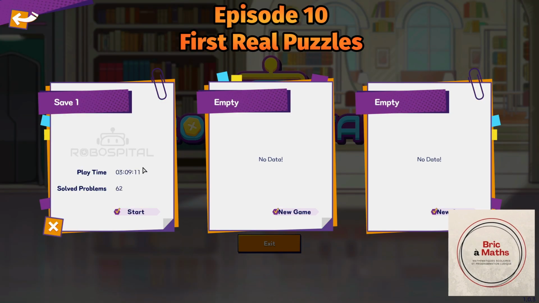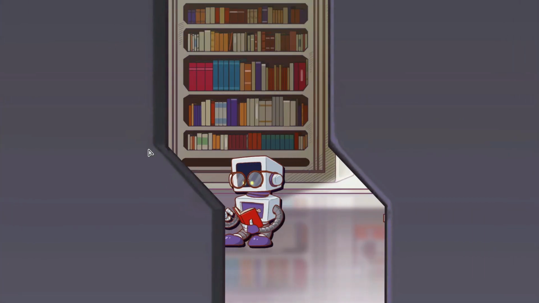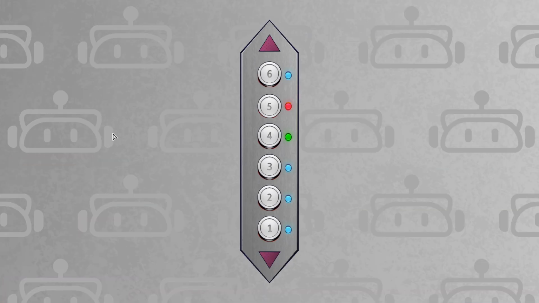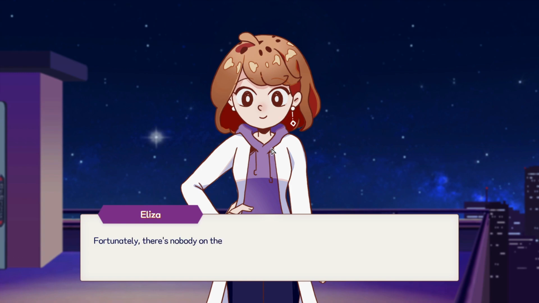In the last episode we worked on loops and finished the 4th floor, and I thought we were going to the 5th floor, but Eliza invited us to go to the rooftop, so we can't have access to the 5th floor and we have to go to the rooftop. So let's go. Okay, Eliza is here. Fortunately, there's nobody on the rooftop.